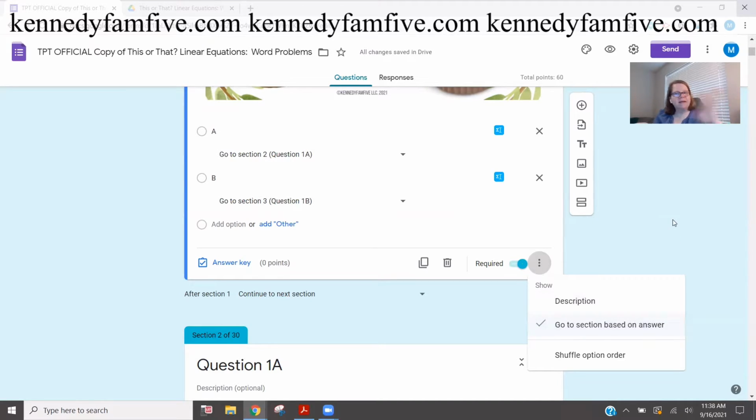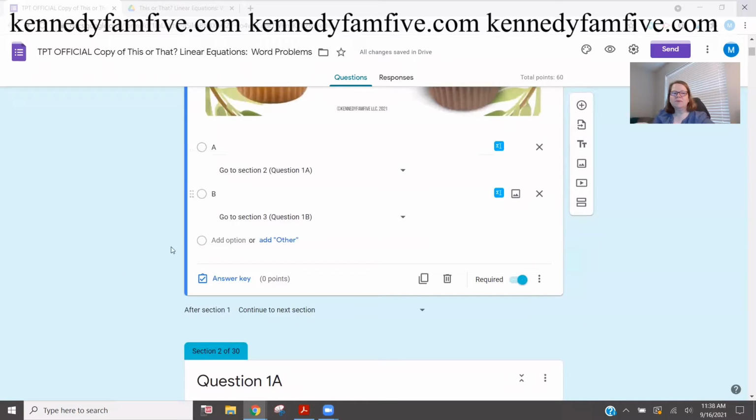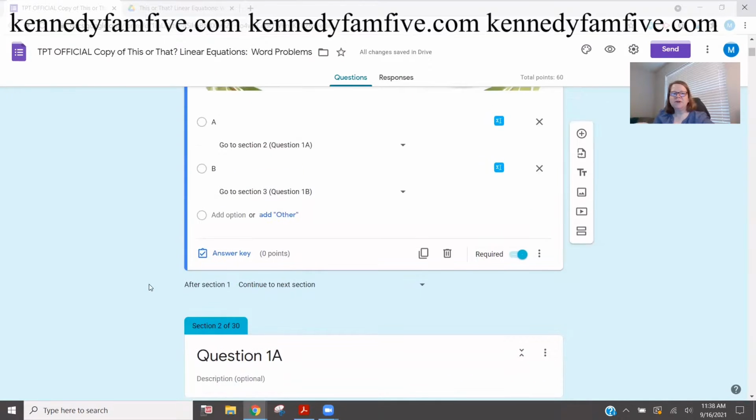If you're buying mine, you don't have to do any of this. Once I preview it, that's where you want to skip to. But if you're trying to make it yourself, then this is the kind of thing you're looking for. After section 1, continue to next section, because it's going to go to the sections based on their answers.